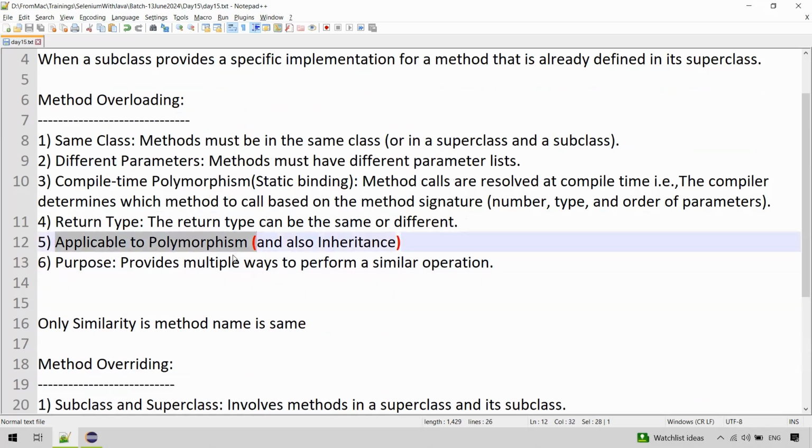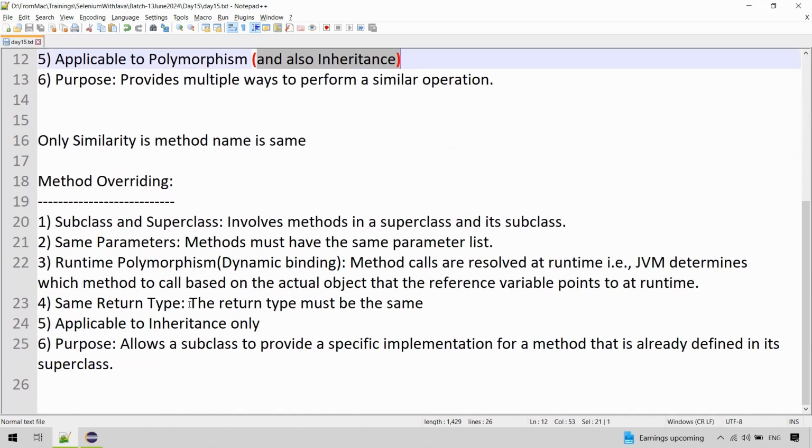Polymorphism is one thing taking multiple forms, right? So that is applicable to polymorphism. It is also applicable to inheritance. When we extend the class, when we inherit the parent class into the child class, we get the methods in the child class. So we can have another method which overloads the existing method in the parent class. So indirectly it supports inheritance as well. But coming to overriding, it is applicable purely to inheritance.